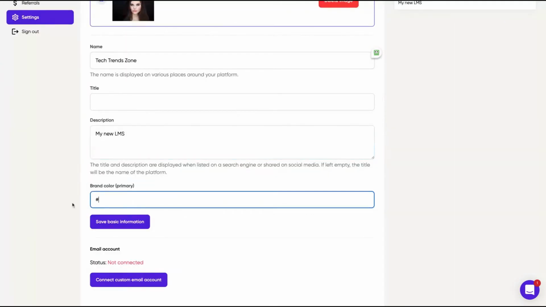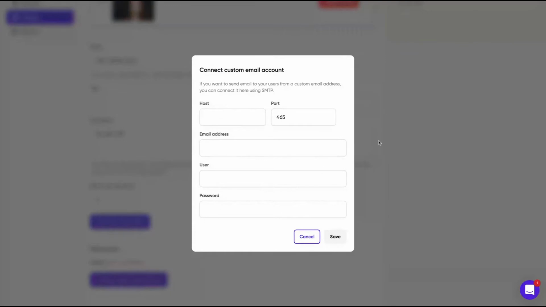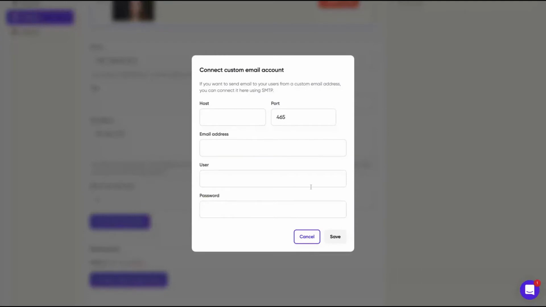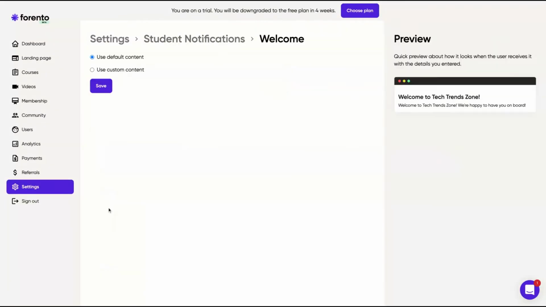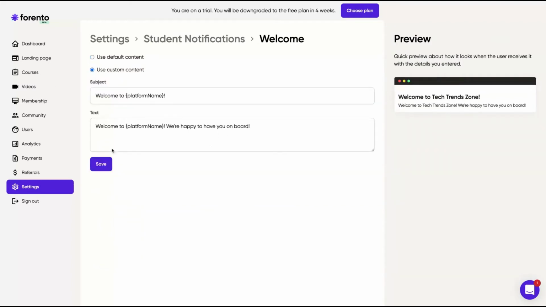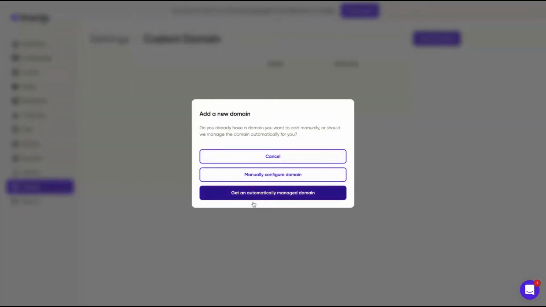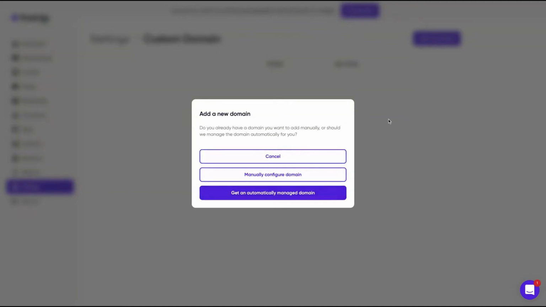You can select your basic branding color. And also they have a custom email account. You'll be able to connect your own email and send emails from your own server. Okay, just easy to do. You can select the custom notifications for your students. You can use the default or even create a new one so it's translatable. Custom domain, it's pretty simple. You can just use a DNS to add your subdomain.